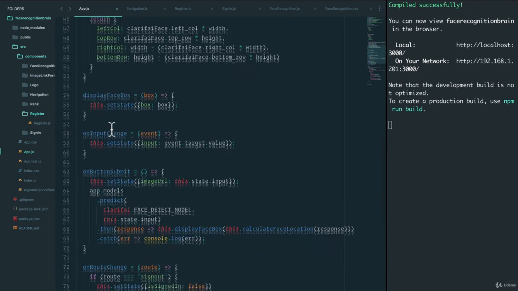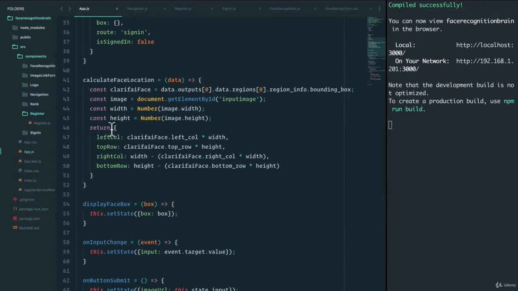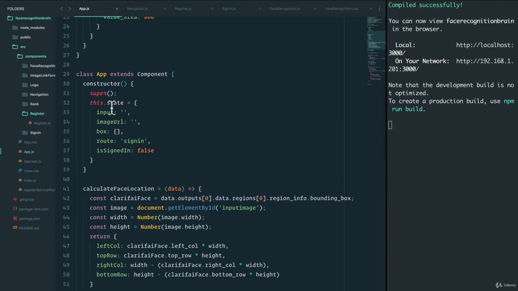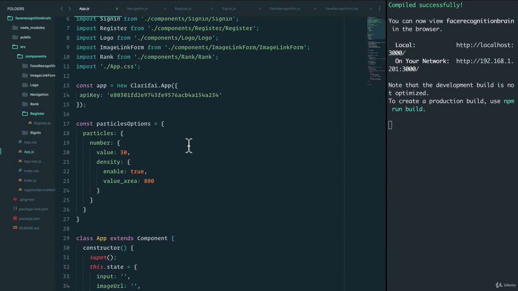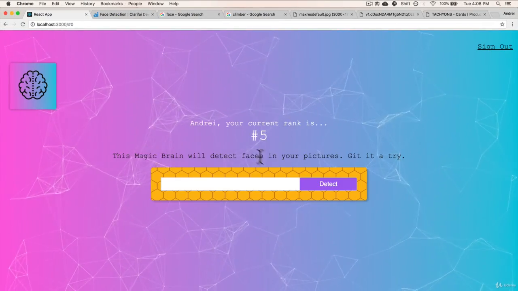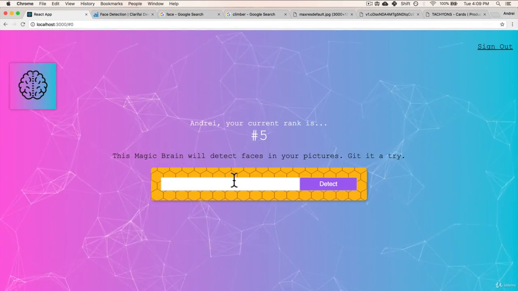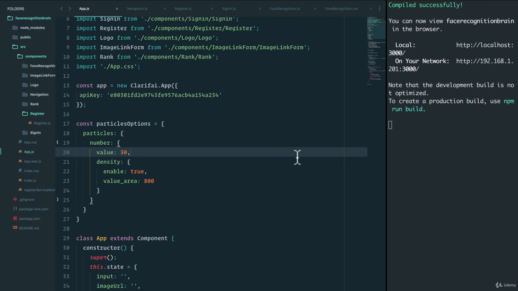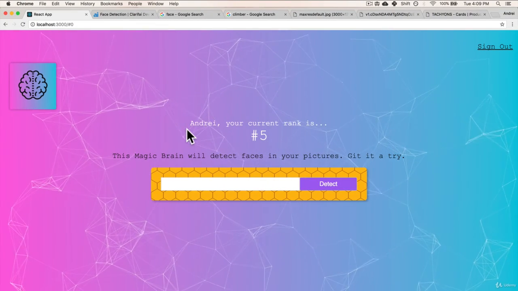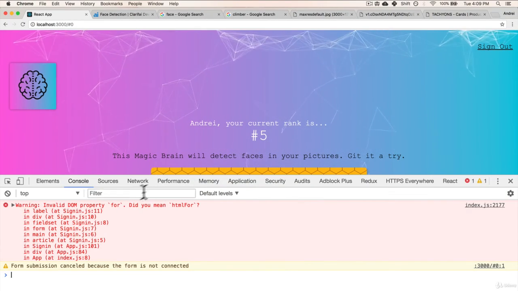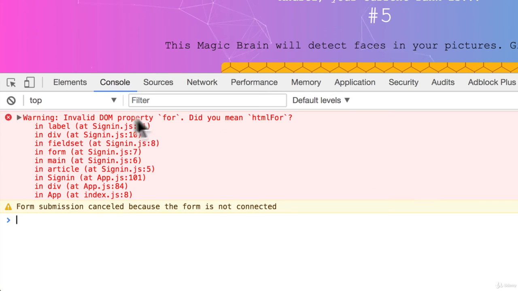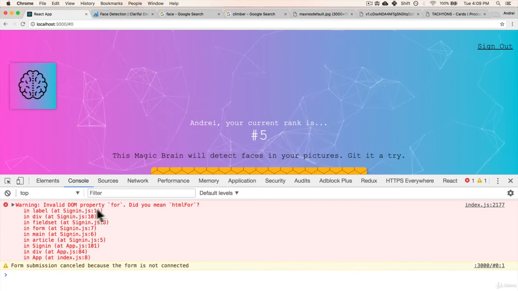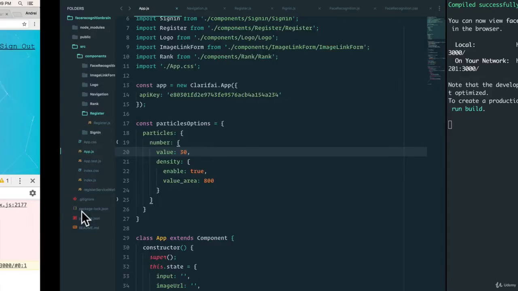On button submit, on input change, everything is looking nice. We have our calculate face location. There's obviously a few things that we can improve upon, but for now we have a working app that does exactly what we need to. It does face recognition and it works nicely. I also want to see the console, make sure that we don't get any errors. And we see that we have two things here. One is invalid DOM property for. Did you mean htmlFor? It gives us a nice error that says add SignIn.js.